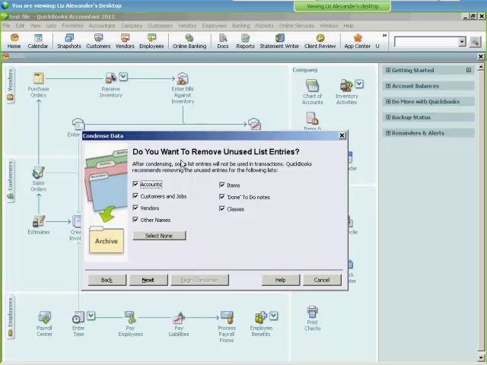Next, it asks which list entries we'd like to eliminate. If we're truly condensing this file, then once we get rid of all of those old entries, lots of the vendor names and items will not be used again, and it will actually remove those for us to give us a cleaner file. So we're going to leave those, but you can select any or all, and we're going to click Next.